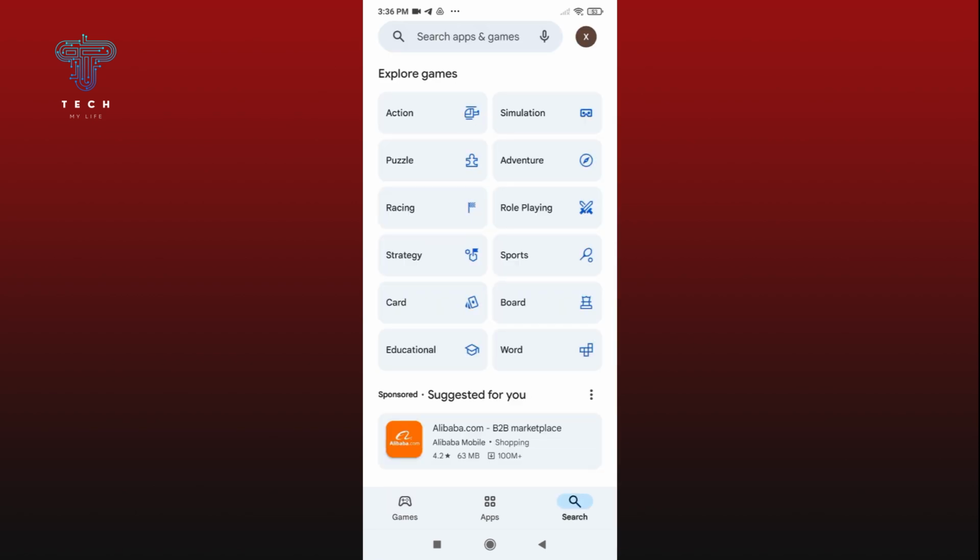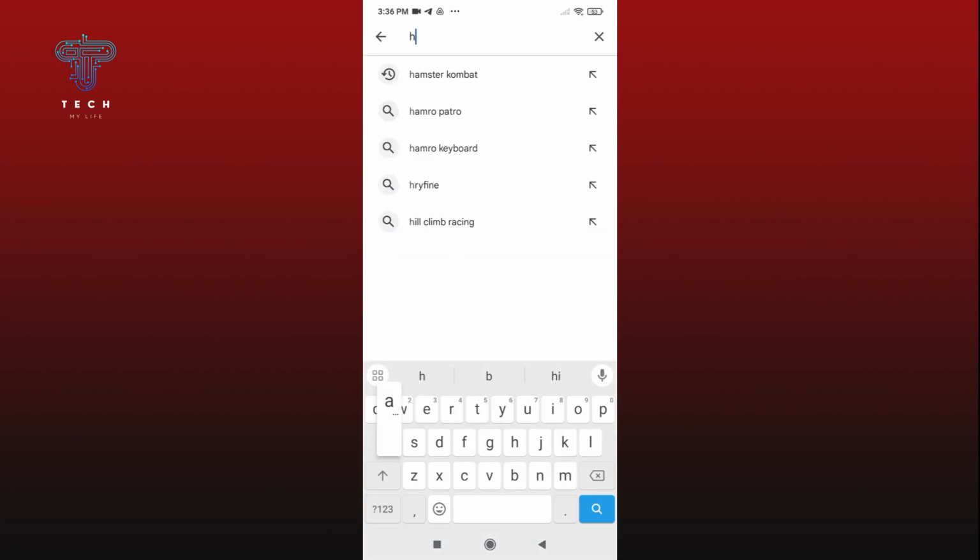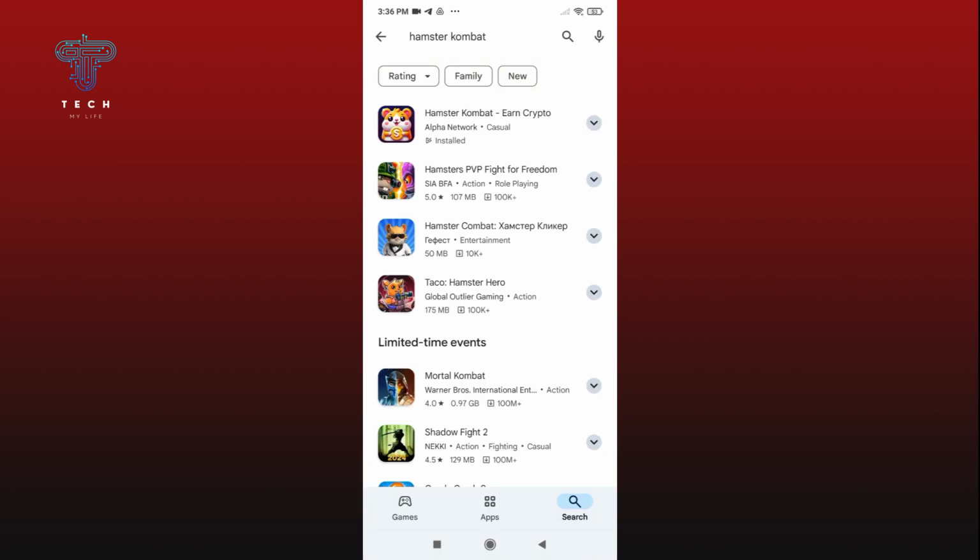Here's where many people make a mistake. If you search for Hamster Kombat, you won't find the official app. It's not available as a standalone app yet, and many apps you find are likely to be fake. So, what you have to do is download the Telegram app. Tap on the search bar and search for the Telegram app.